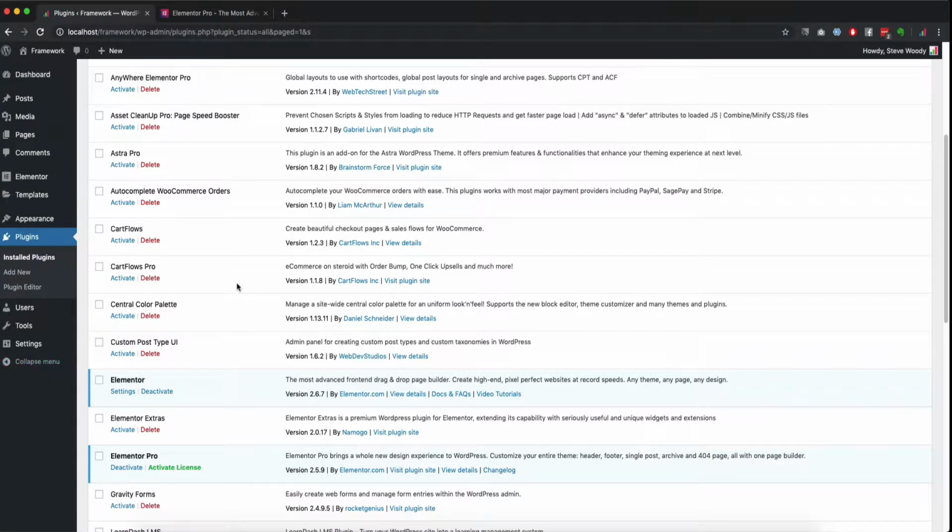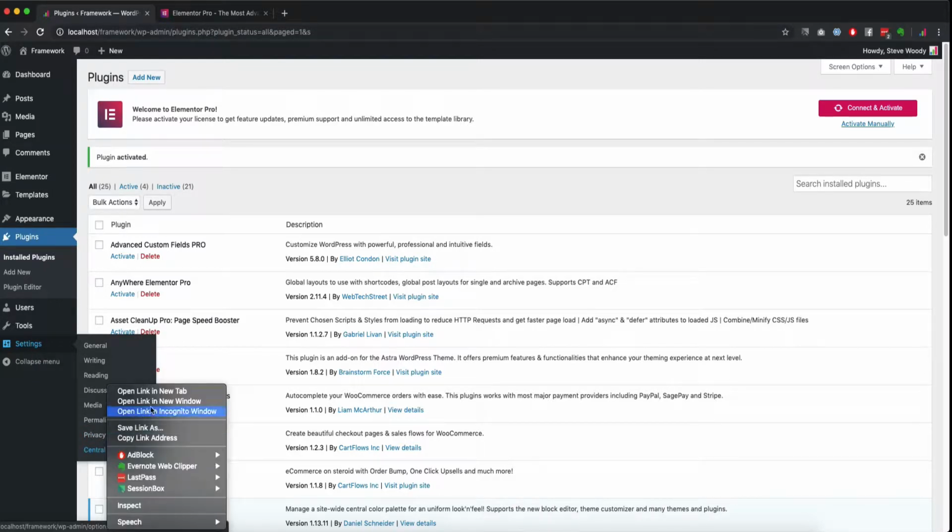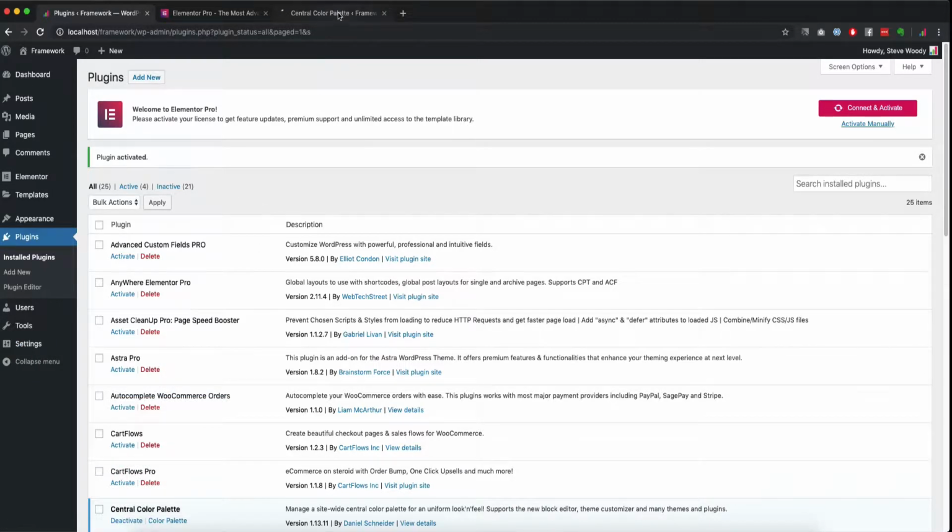Let's look at the additional plugins that I recommend that we set up as we go through our website. At the moment with Elementor there are a couple of things that it doesn't do as well as I would like it to do, so we have to extend the functionality, and one of those is having a central color palette. So there is a plugin called Central Color Palette, and we can activate that, and what that does is that if we hover over our settings, we will see now we have the central color palette options, and we can open this up.